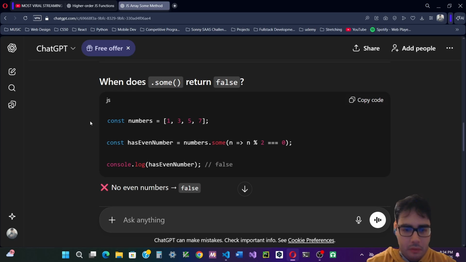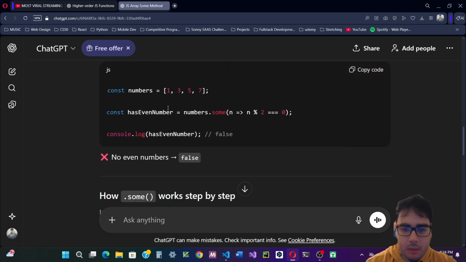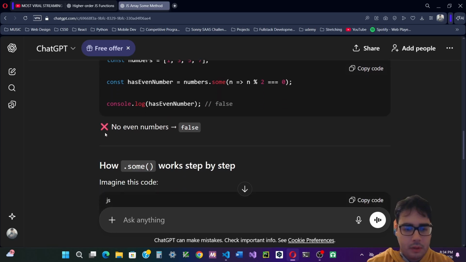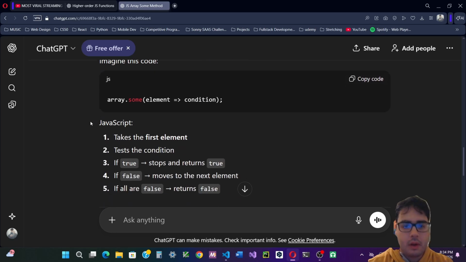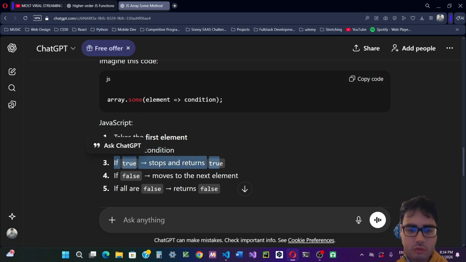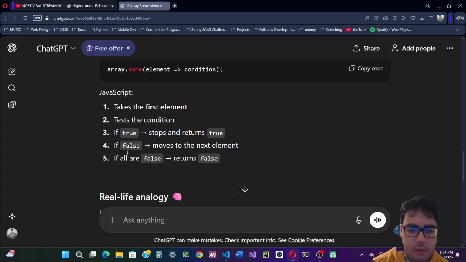When does some return false? When nothing is true. No even numbers, false. How some works step by step. Imagine this code: array dot some, element, condition. It takes the first element and tests the condition. If true, it stops and returns true. If false, it moves to the next element. If all false, it returns false.